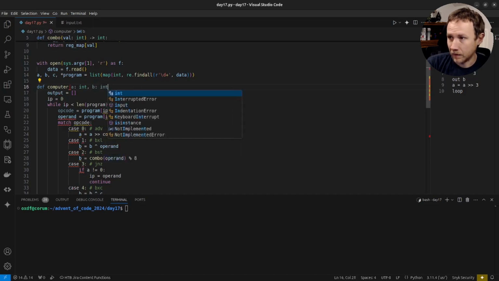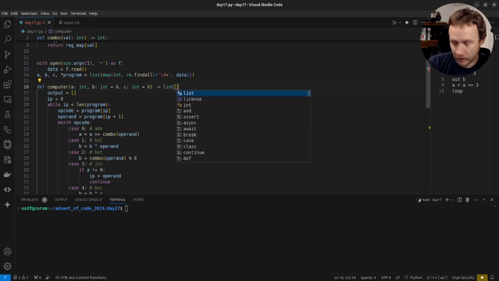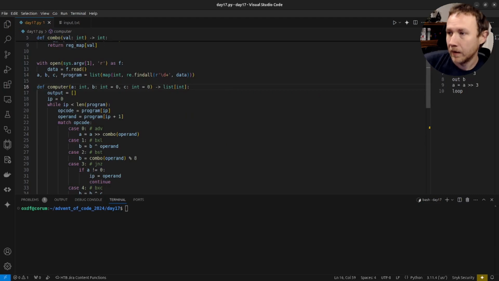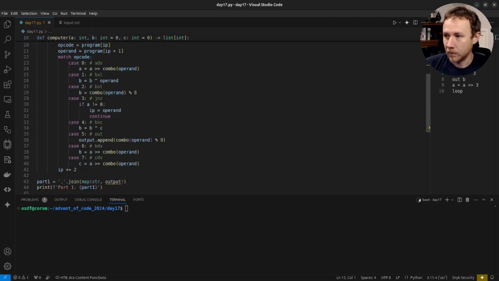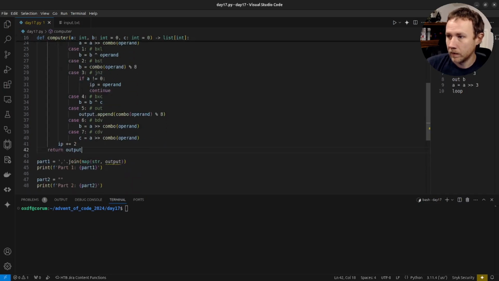0, because we've proven we don't really care what they are. The initial values don't matter, but I have to define them or the whole thing will fail. So let's do list of int like that. And now in our function we do our thing, and we will get our output, and we just need to return output. Is that the right place? Yep. So now we should be able to say this is computer of A, B, C, just for the sake of completeness.